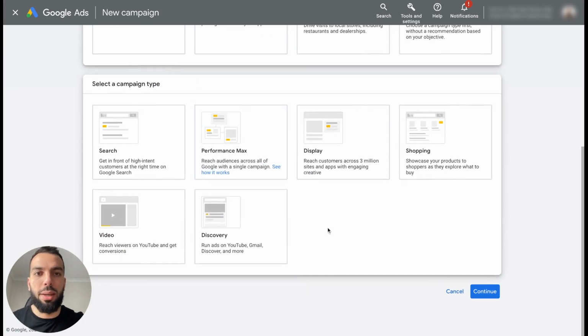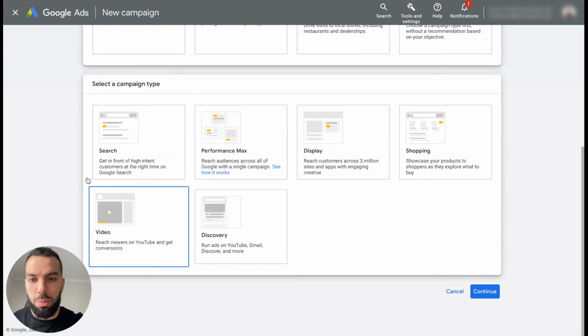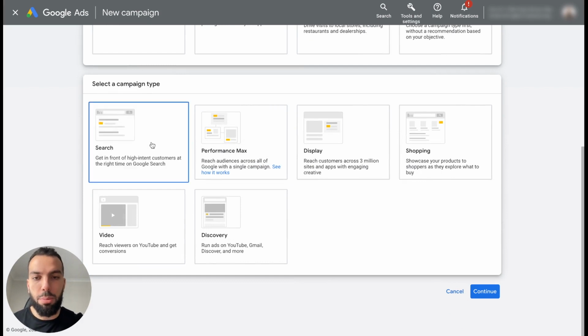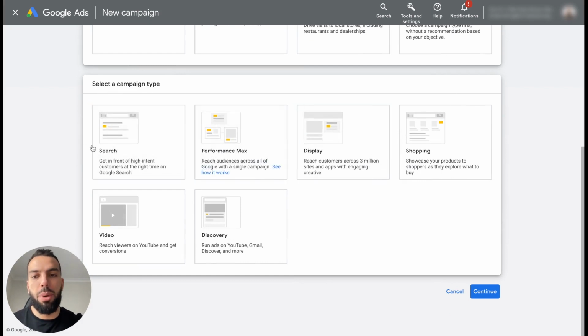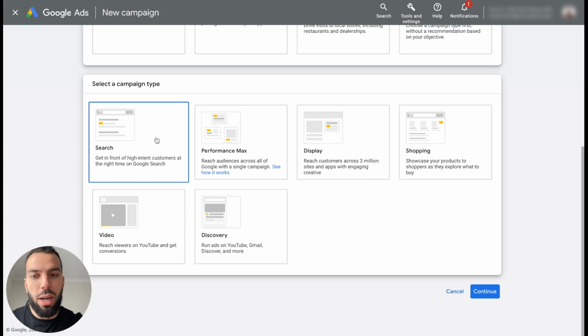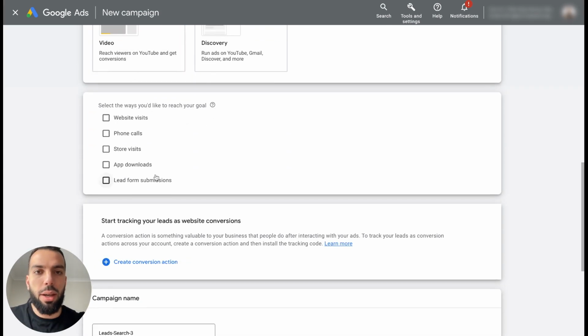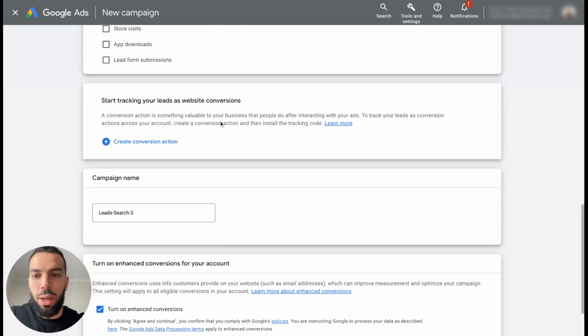Now here's where you select the campaign type. So for this particular video, we're going to get into search campaigns. I will go into other types of campaigns in other videos, but for now, let's just hit search. Now in this section, you don't really have to select anything just yet. You can do this after the campaign creation, depending on if you've already got forms set up and you'd like to import them from your website into the Google Analytics tracking or anything like that. So we're going to leave this particular section for now.